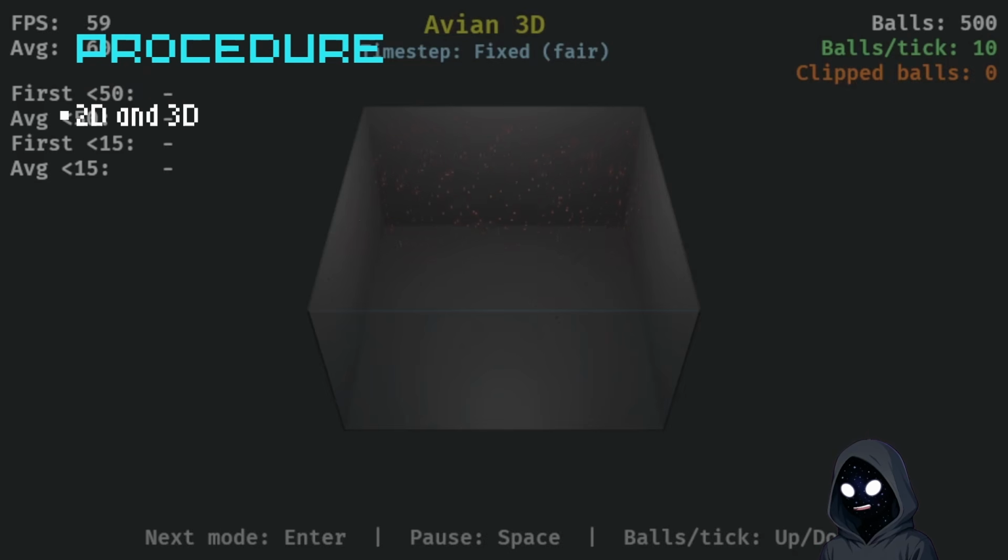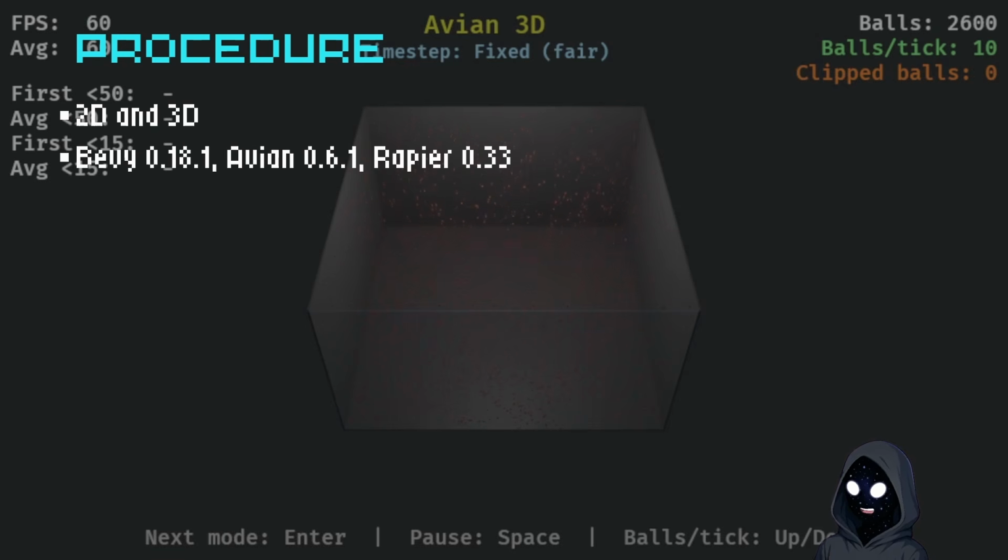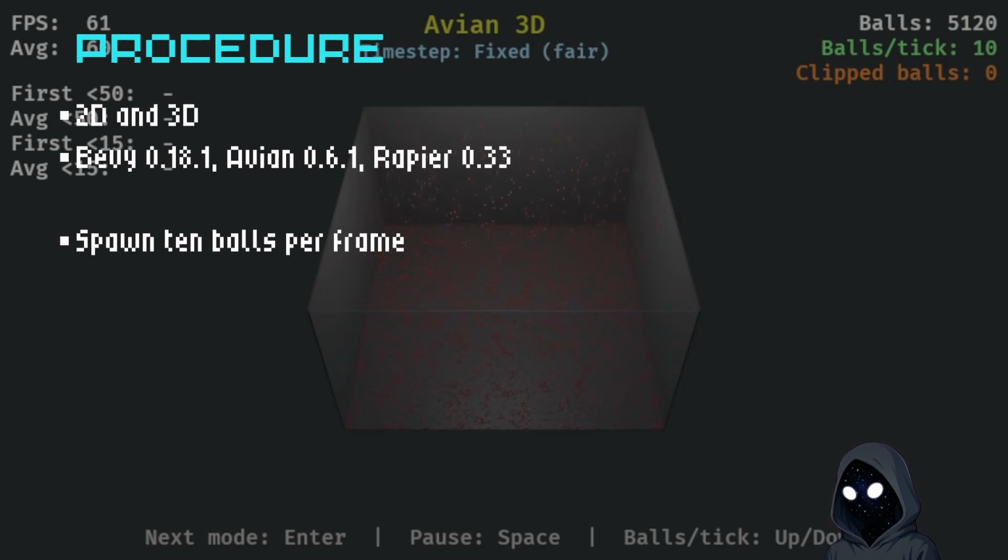So today we will look at a comparison of 2D and 3D ball pits. So particles in 2D and 3D boxes will be modeled in Avian 0.18.1 and Avian 0.6.1 and Rapier 0.33. What we're doing and what you can already see running in the background is that we spawn 10 balls per frame.